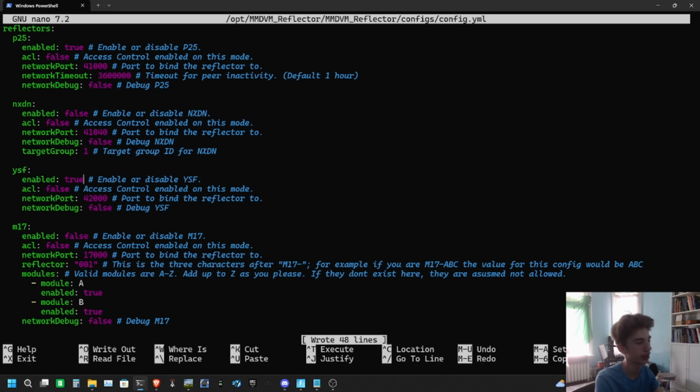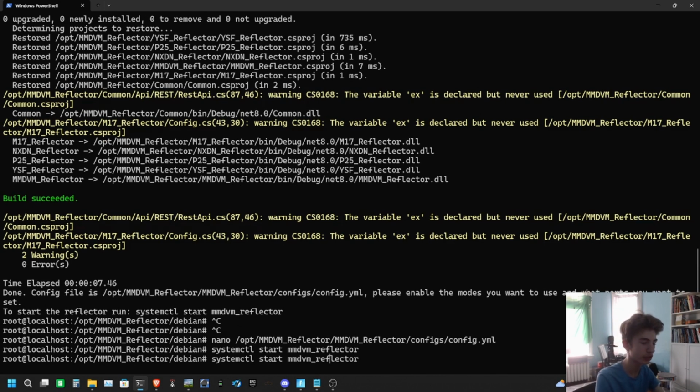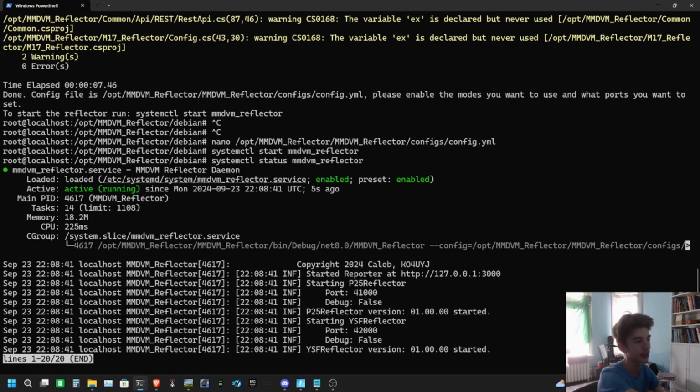So we're going to go ahead and save that file with Control-O, Enter, and then Control-X to exit. Now what we're going to do is systemctl start mmdvm_reflector, and let's run that. And just to double check that it's working, we're going to run status. And we can see that it's active, it's running, and that YSF and P25 reflected.